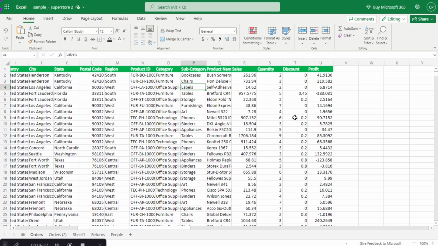Is there any discount given to this product? Is there profit we have made? Is there any loss we have made? These are the things that we look into in data. So first of all, you need to understand the data you are working on. So we expect you to look more deeply into this data.